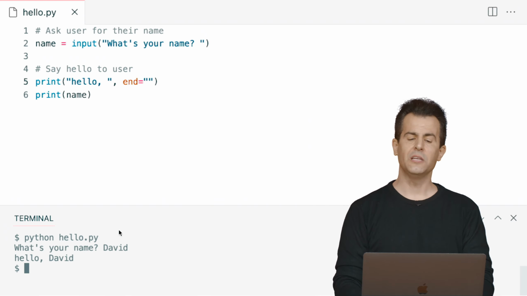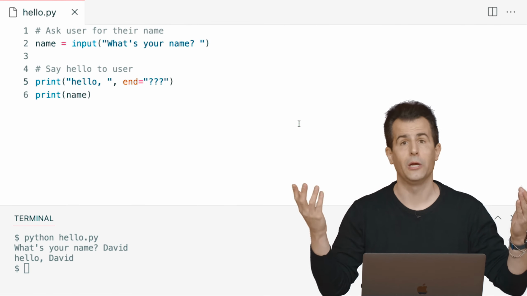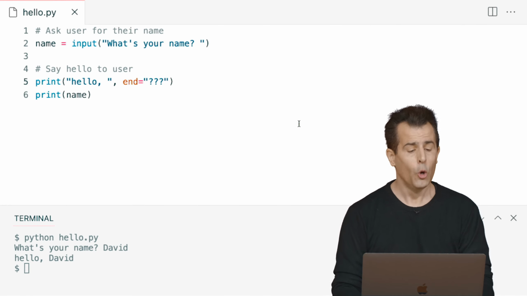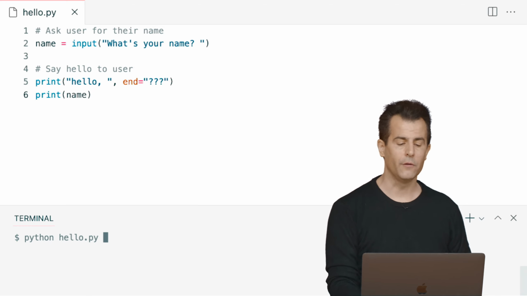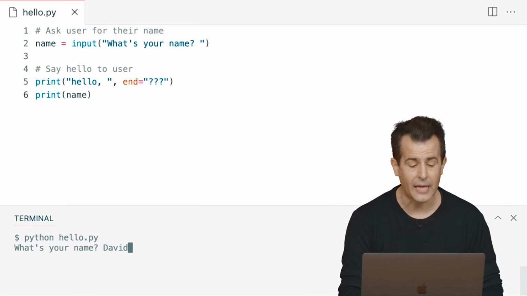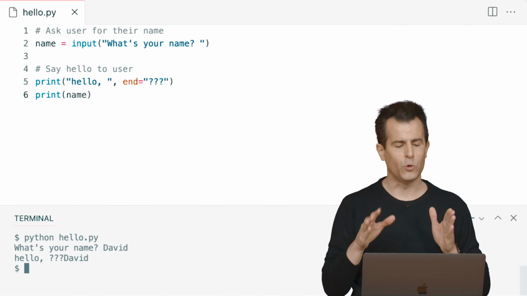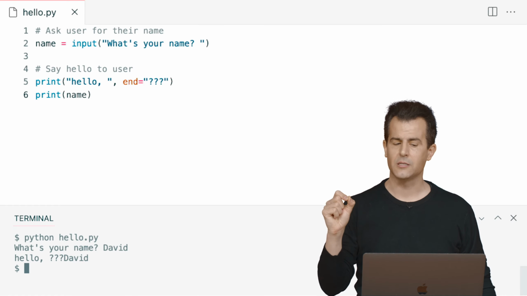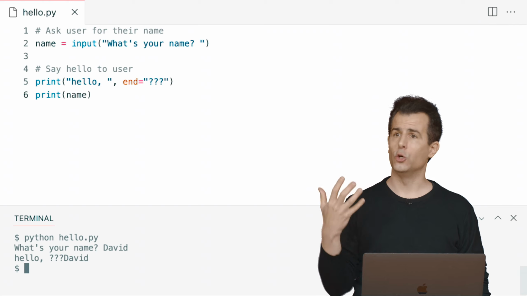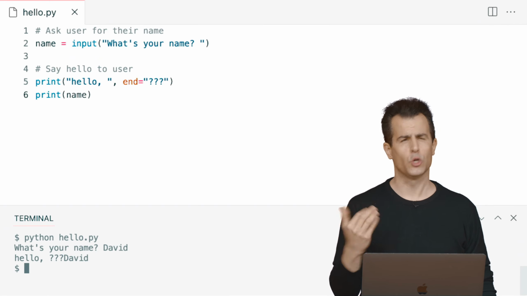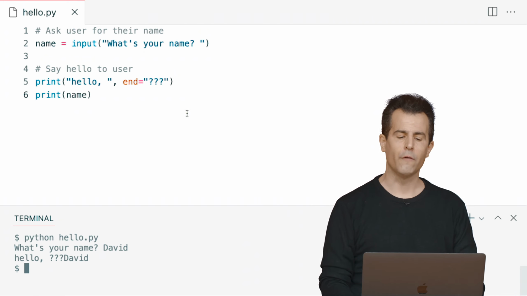Just to see this more explicitly, if you do something cryptic like, well, I have no idea what's going on, let me just put in temporarily 3 question marks here. We'll see the results of this too. Let me go back down to my terminal window, run python of hello.py, what's your name? David. And now you see really ugly output, but you see literally what's going on. Hello, comma, space, then 3 question marks, end that print statement, and then you see DAVID. So not a good outcome, but it demonstrates just how much control we have here too.